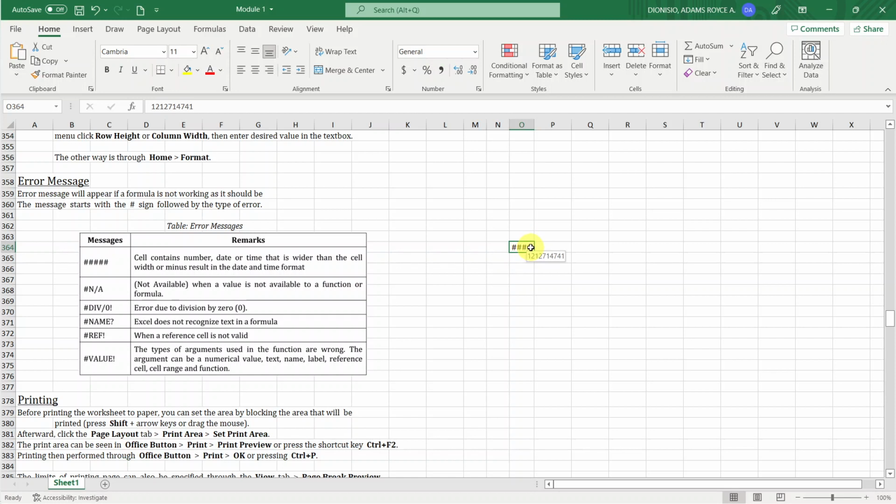So nakita nyo, yung laman ng cell ko masyadong malaki, to the point na hindi na siya nag-fit dito sa column width. So lumalabas yung ganong error. Or sometimes, with respect sa date or time, pag hindi siya kasya sa column width, nagkaganito siyang error. Okay? Or sometimes, kapag nakapaglagay ka ng minus sa date tsaka sa time, syempre wala namang minus or negative date tsaka time, di ba? So lumalabas din siya doon.